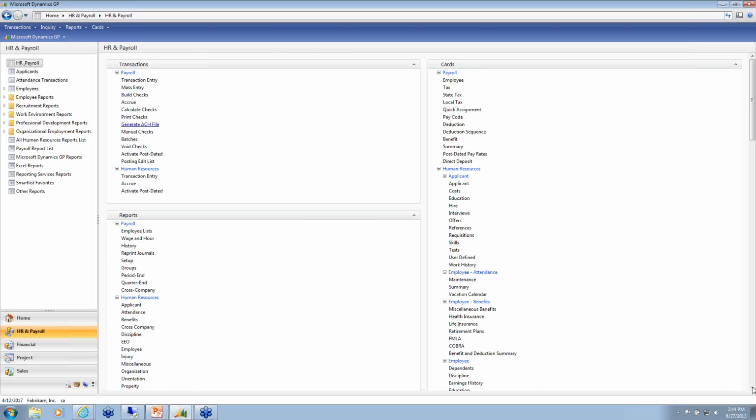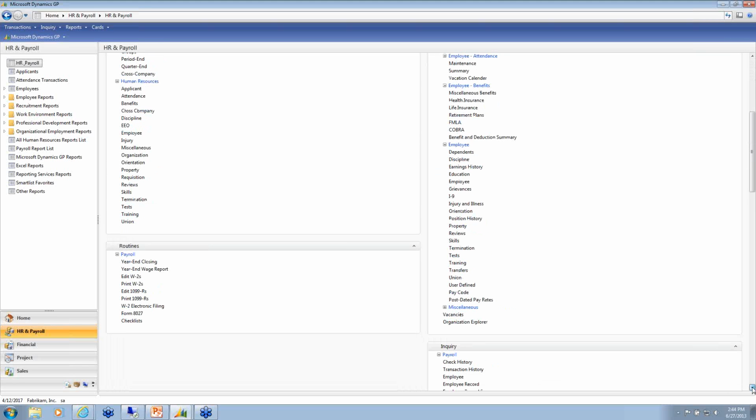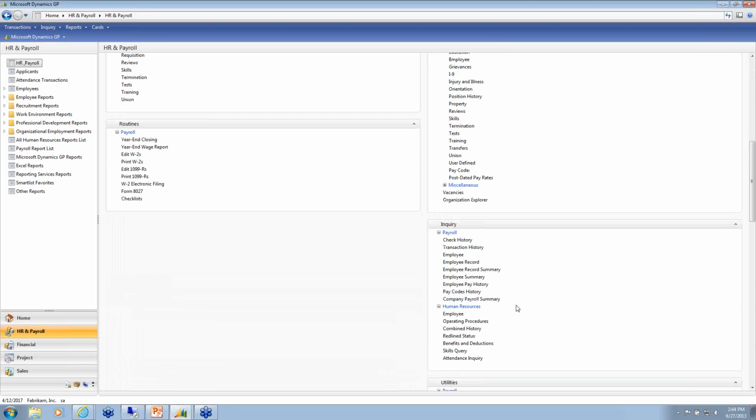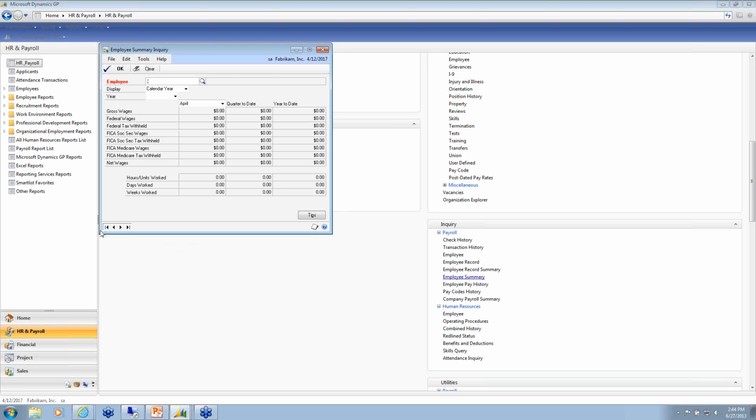Okay, as far as the inquiry screens, we have a lot of different inquiry screens in the payroll module. I just wanted to show you a couple of them that are used quite frequently. The employee summary screen will be used to look at the gross wages, taxable wages, as well as tax amounts that were withheld for a particular month, the quarter, and the year to date. And again, you can go back to any year in which the employee had amounts for the payroll.